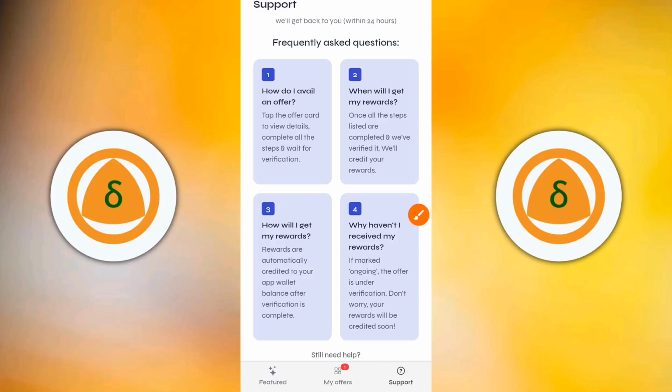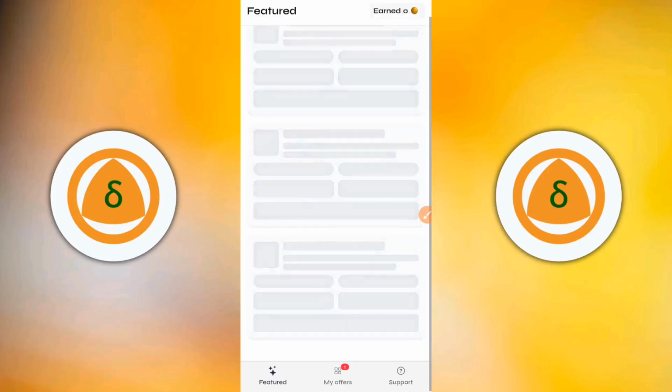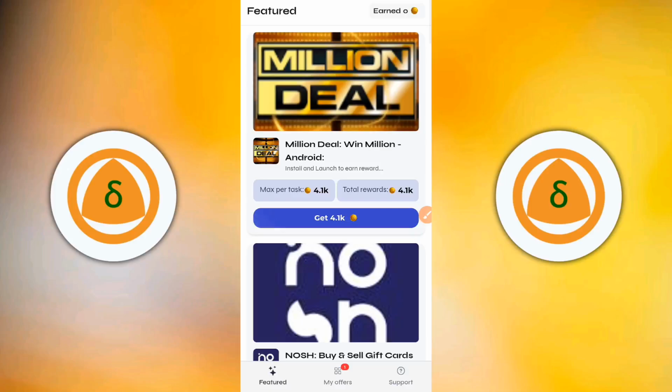Questions like, how do I avail an offer? When will I get my reward? How will I get my rewards? Why haven't I received my reward, right? So you can read this up and understand what they're talking about. But let me just go back to the featured section right now and show you how this works.